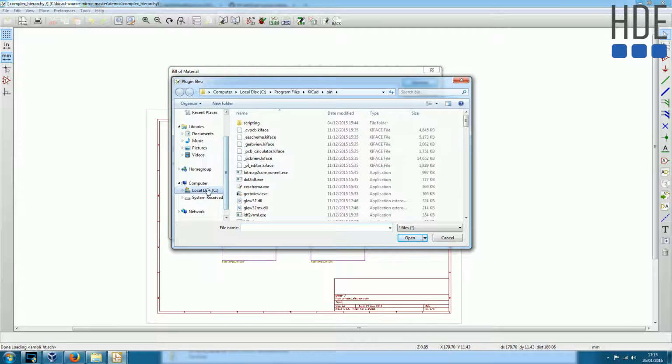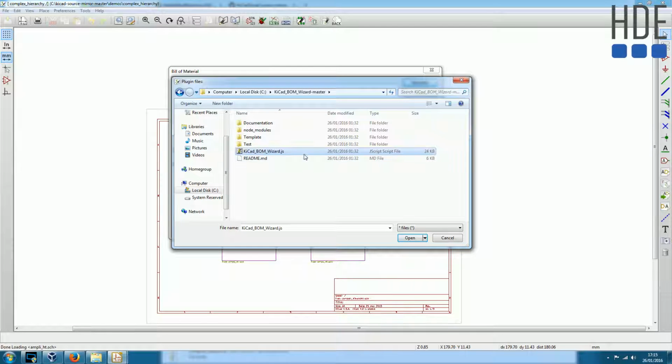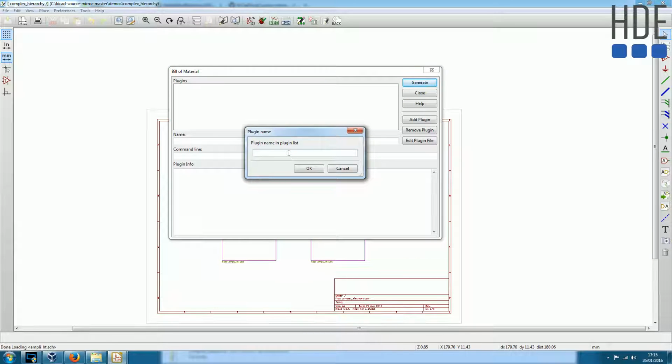You want to navigate to the directory where you've actually downloaded the plugin, the Kicad Bom Wizard, and select the JavaScript file there, the kicad_bom_wizard.js, and then we want to give it a name. I'm going to start out with generating the HTML, so I'm going to give it a name for some sort of HTML. You can name it anything you want, but just remember that you need to be able to remember what it is. So I'm just going to keep it nice and simple, bom_HTML.